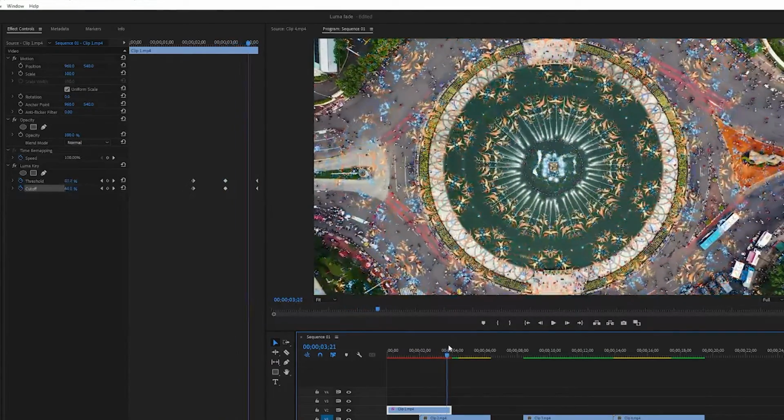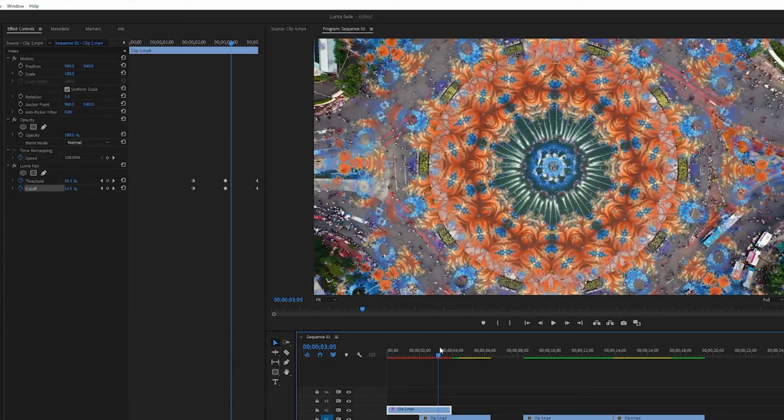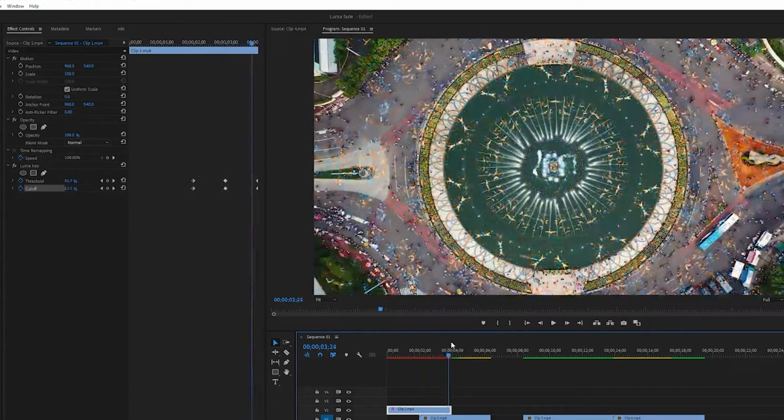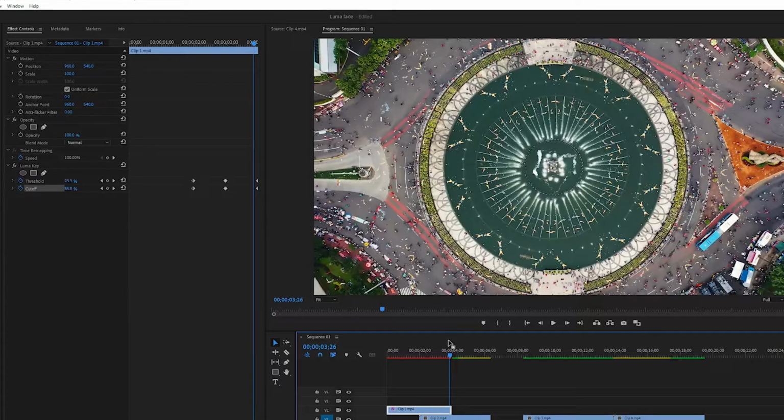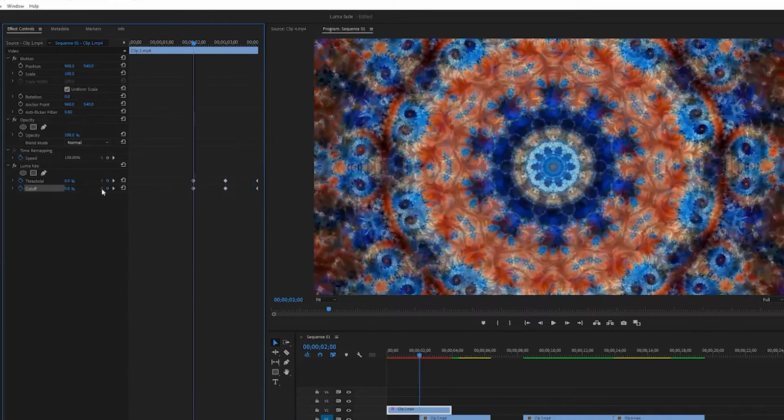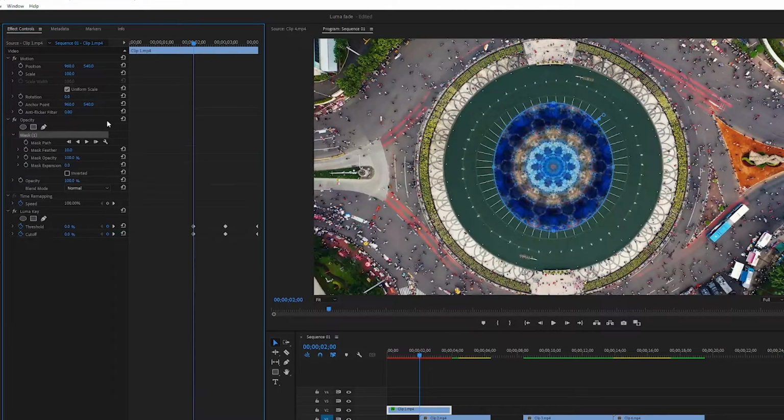But what I think could be cool is if we actually masked this out and maybe aligned it with the roundabout here, right? And what I'm going to do here is go to the start of our keyframes, go into opacity here, and click this create elliptical mask, like so. And we want to make this smooth and really natural looking.